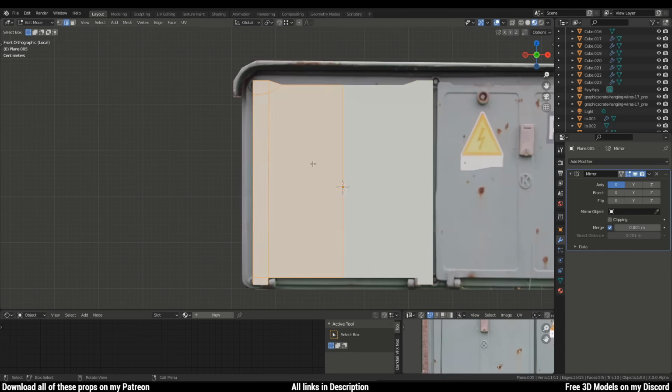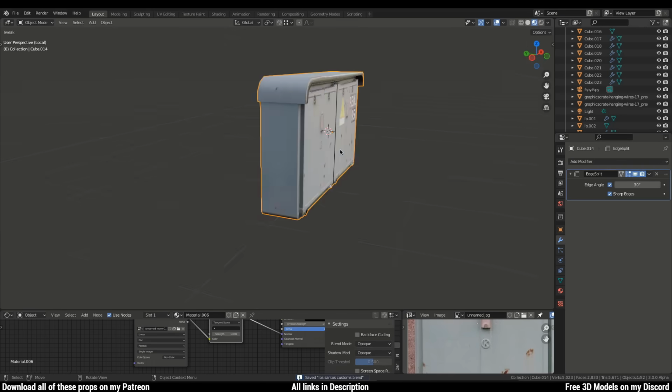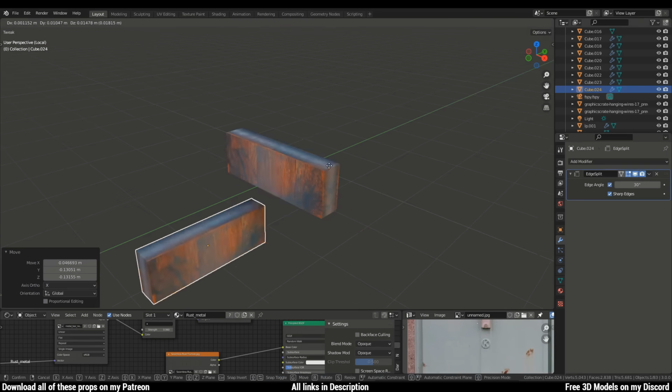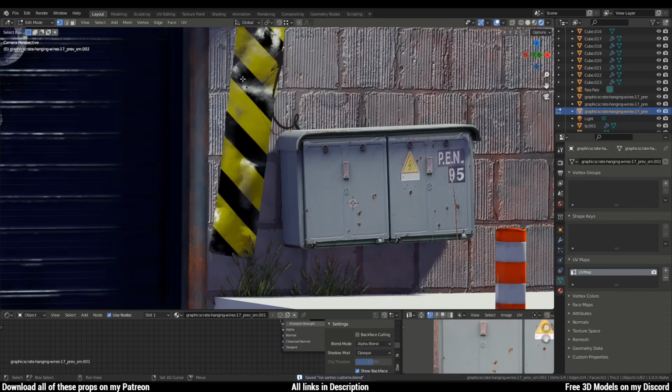I went into some detail trying to make the lids 3D as well as the bolts. After all of that was done, I made support for the whole thing and added a couple of PNG cables here and there.